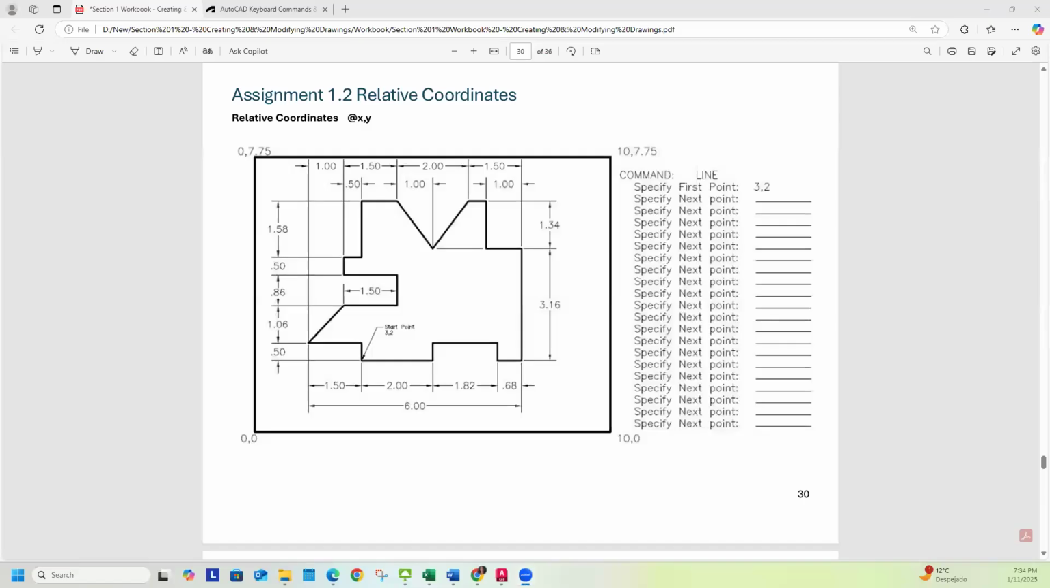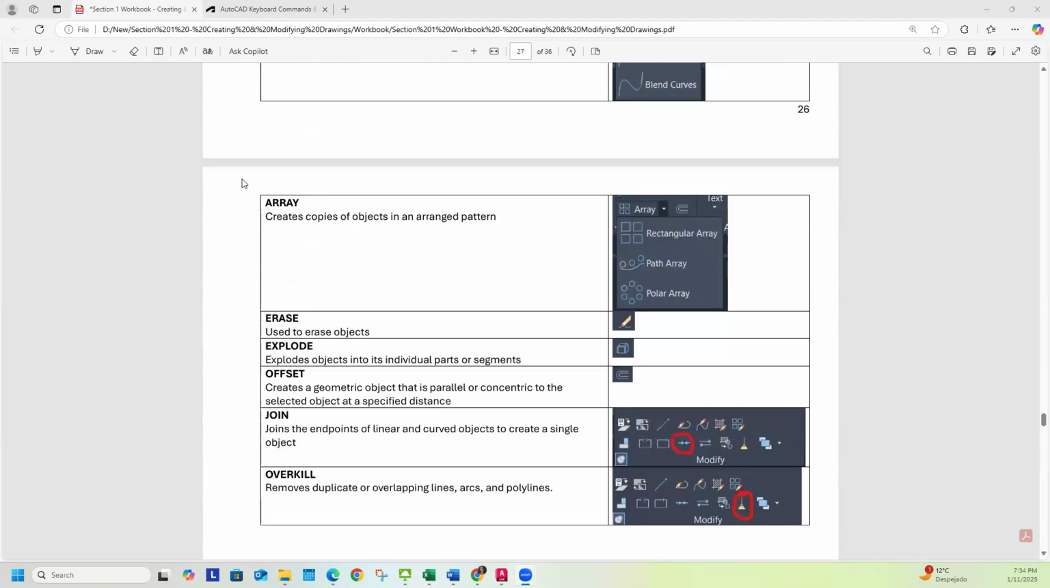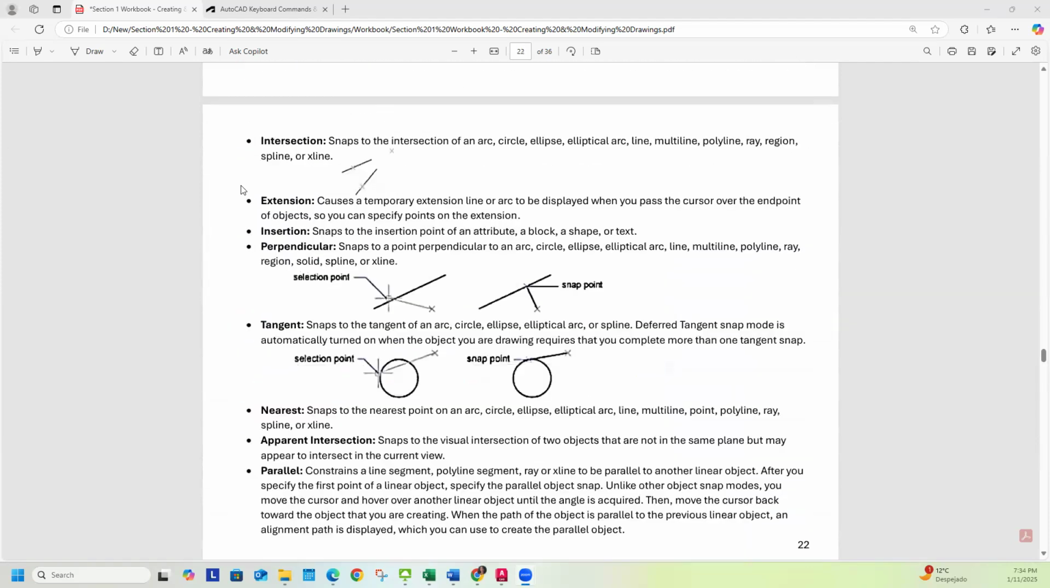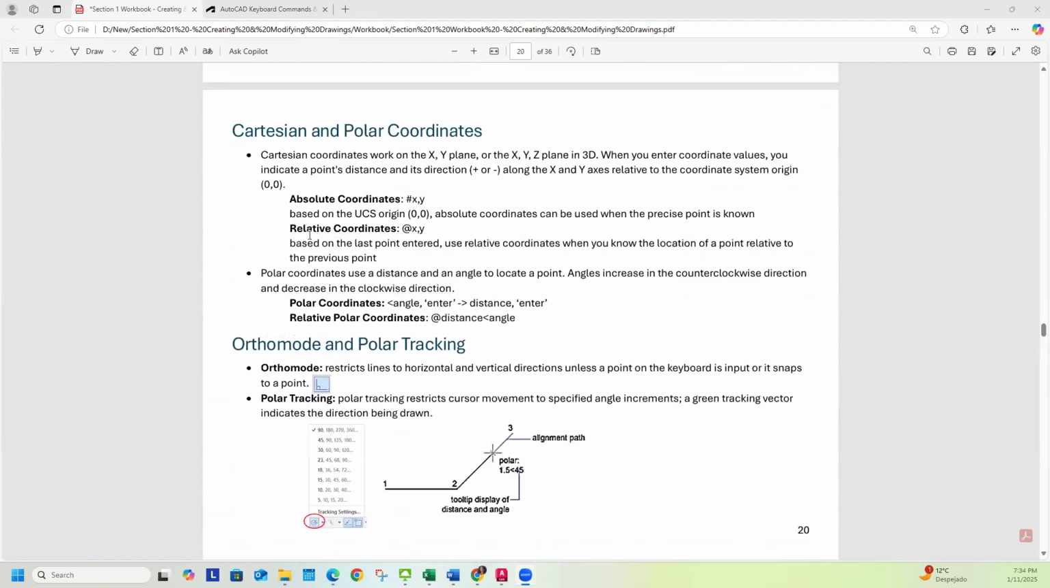All right, so in this video, I'm going to go ahead and do a demo for assignment 1.2, and that's all about relative coordinates. So if I go back up here in my workbook where we talk about relative coordinates, I can see that relative coordinates are based on the last point entered. So you want to use relative coordinates when you know the location of a point relative to the previous point. And we use that using this at sign and then the x value, comma, the y value.